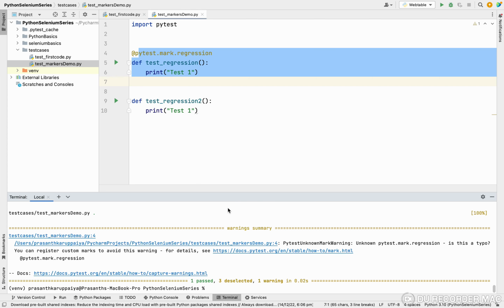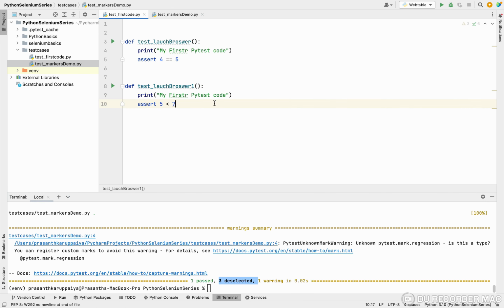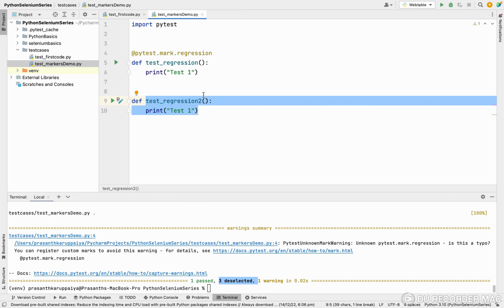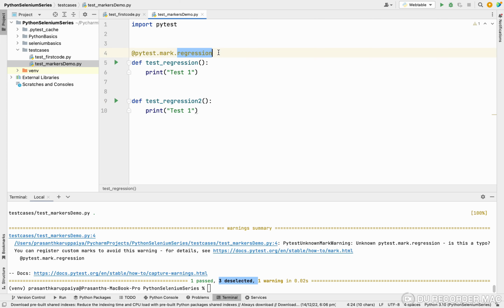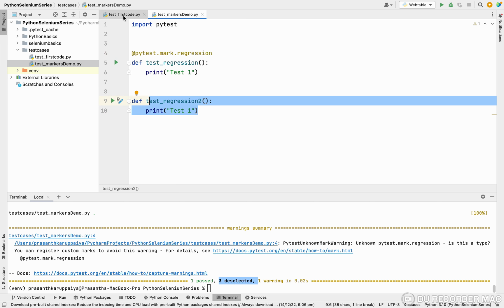See, it will select the regression test case. 1 is passed, 3 are deselected. I didn't run all 4, I only ran the ones whose marker is regression. Now think in another way: I don't want to run the regression, I want to run the remaining ones, whatever the other tests are.